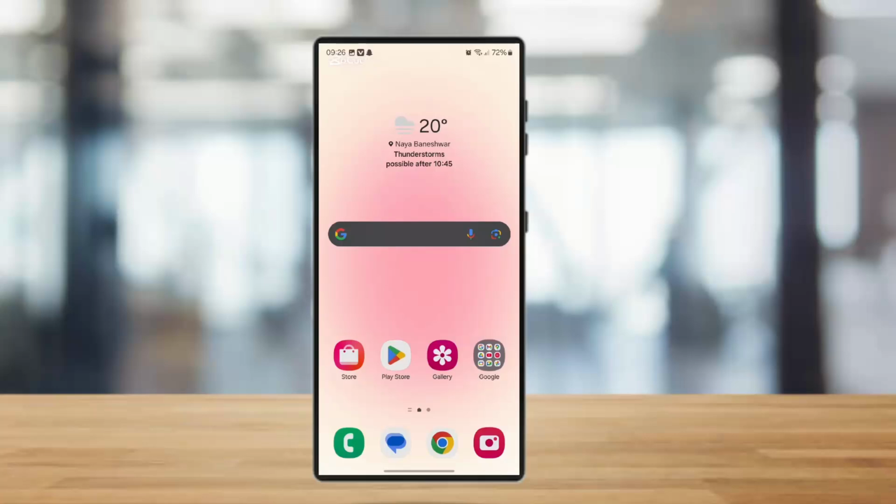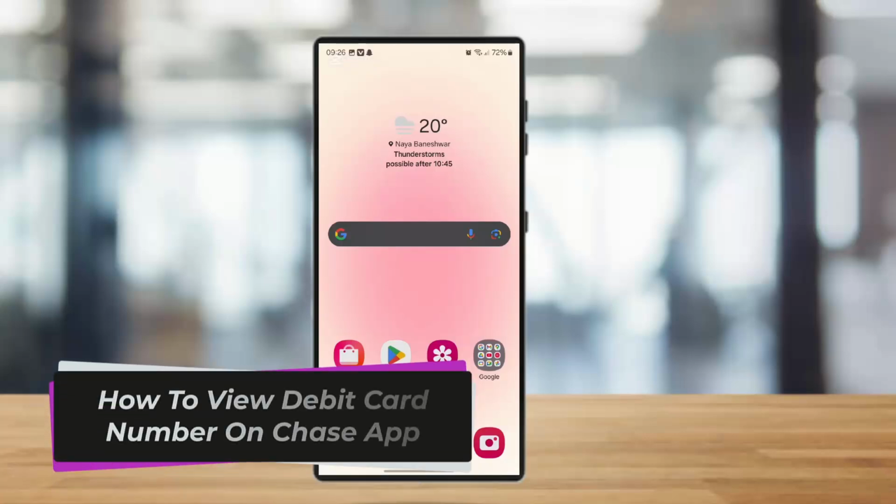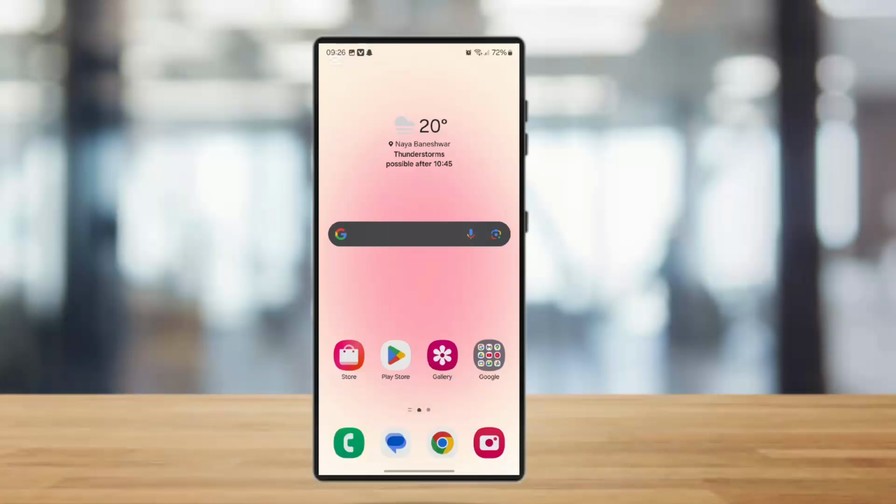So today in this video we are going to discuss how to view your debit card number on the Chase app. So without wasting much of our time, let's get straight into the video.